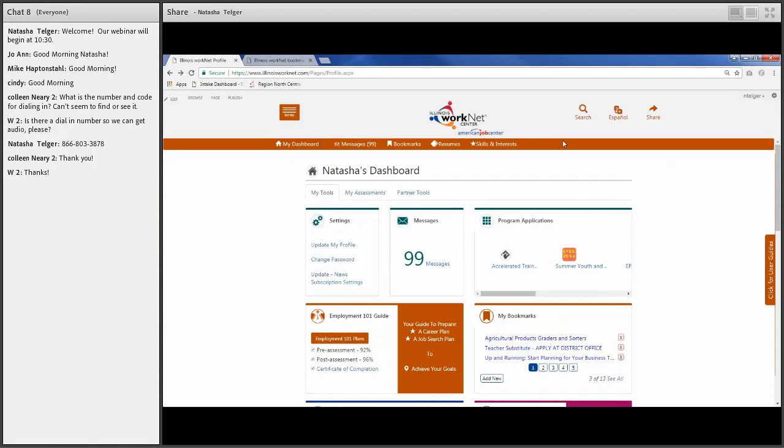And the way that you would access this dashboard is going to lmyworknet.com right there. And you would log in to your account, or you would set up an account. Once you have logged in or set up your account, you'll see this orange bar that goes across here.